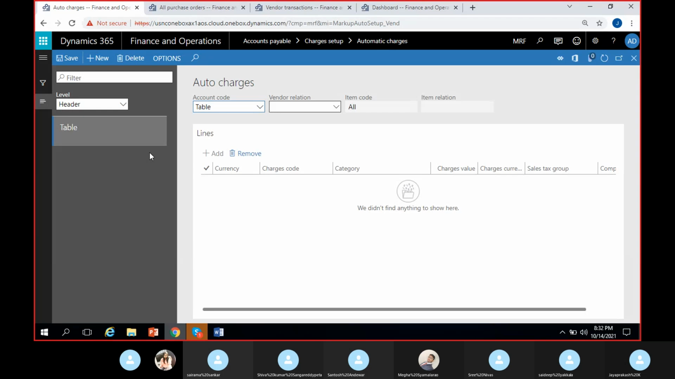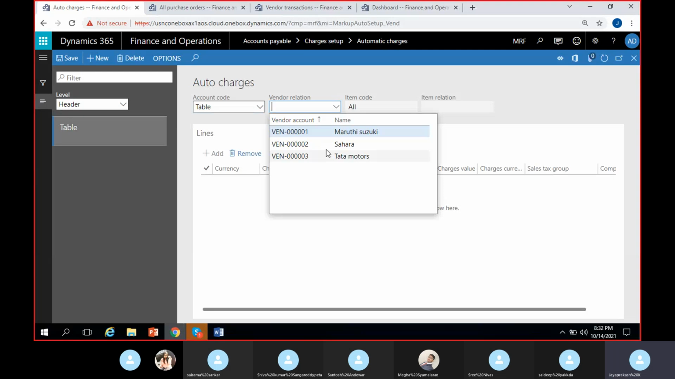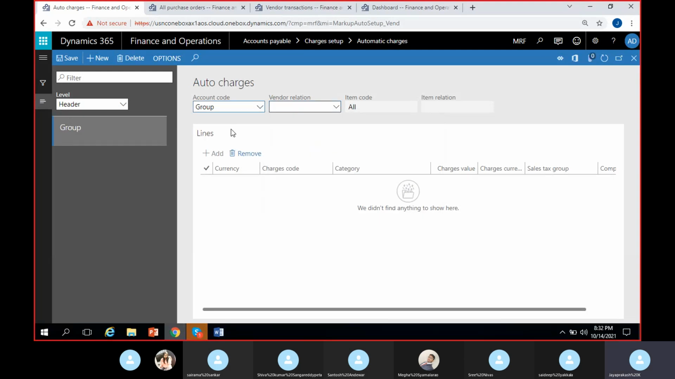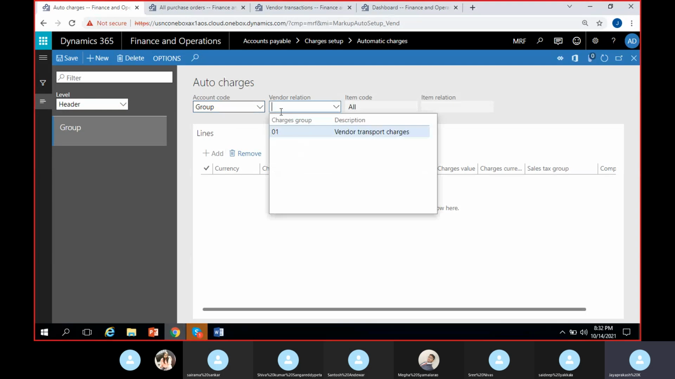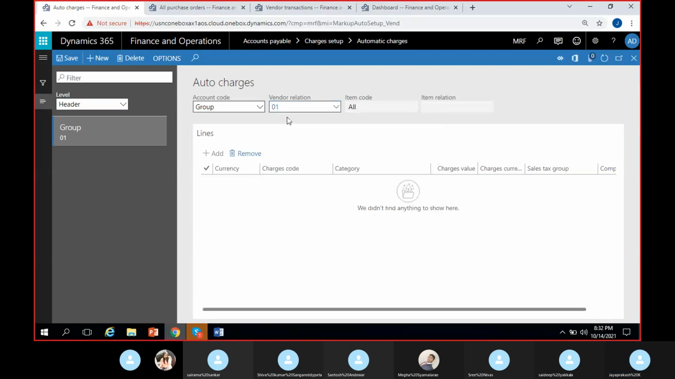So here you can select table, which means you can select a single vendor for whom this charge is applicable. Or you can select a group of vendors for whom this automatic charge is applicable. See here, I can select a vendor relation. Vendor relation is the vendor transport charges group we have created. It is not a vendor group like domestic group or foreign group. Vendor transport charges group is what I have.